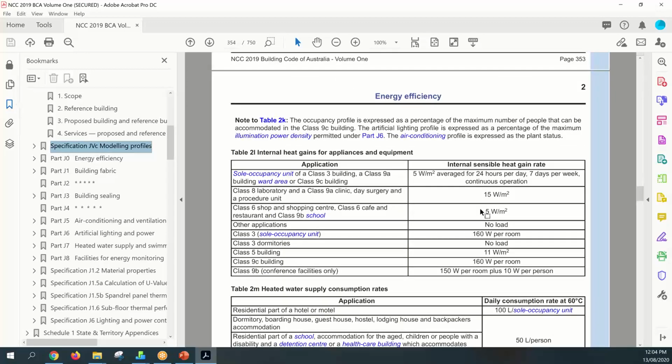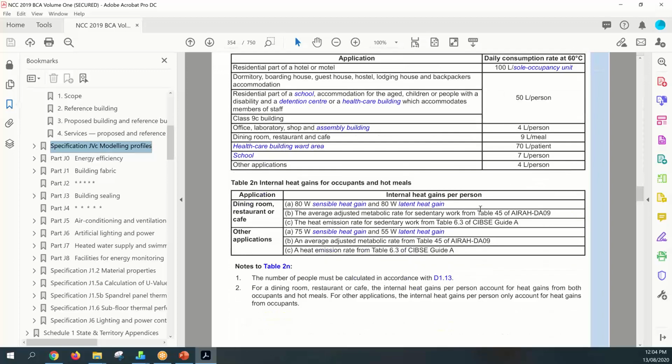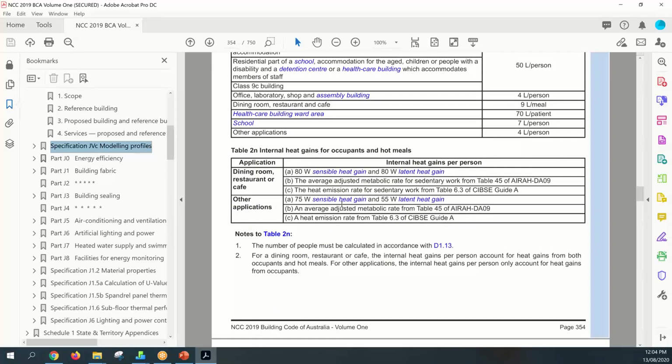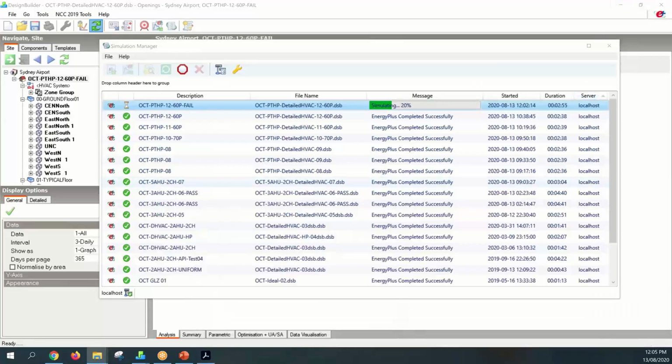So here is internal gains from appliances and equipment, and here are the internal gains from occupants. For other applications, which means not dining rooms, restaurants, or cafes, you're asked to model this 75 watts of sensible and 55 watts of latent heat gain, which is 130 watts, and that's what I've put in. Okay. Now, a couple of other questions too. Let me just minimize this so we can see the progress. Okay, 20% complete.